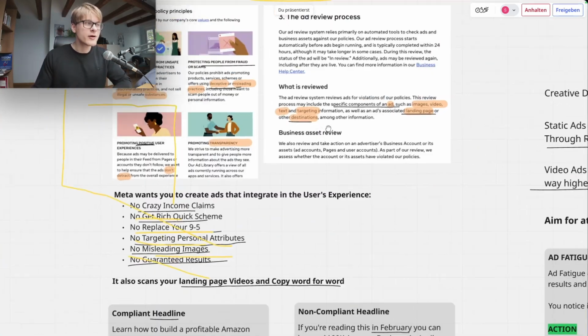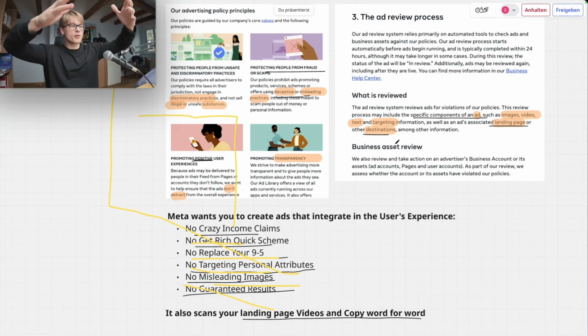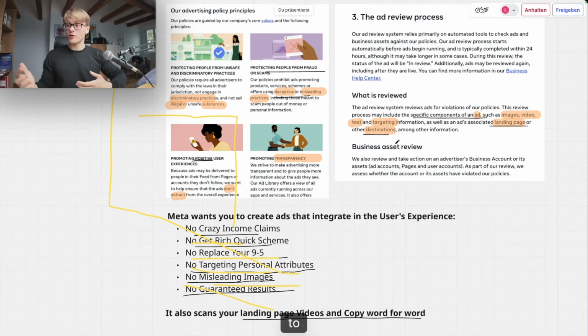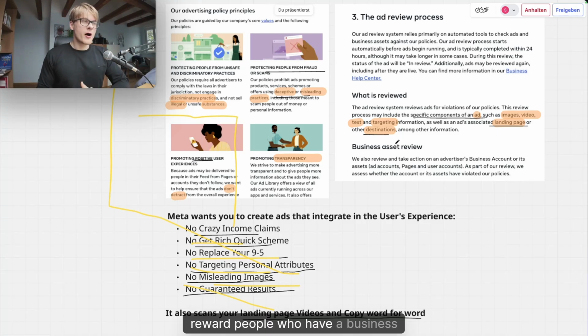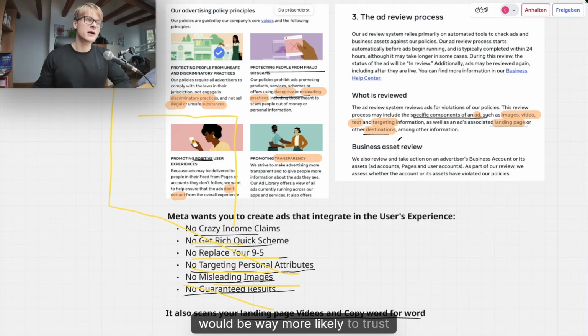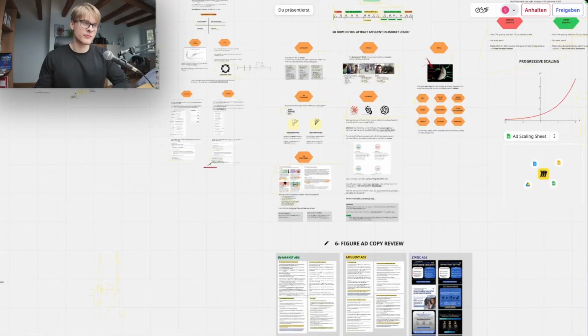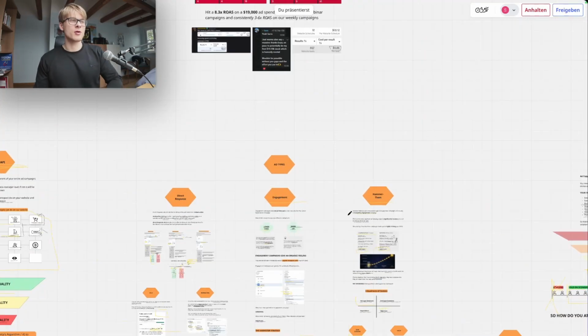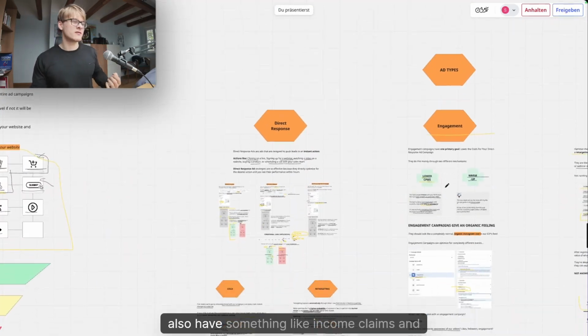As we can see over here, it just makes so much sense. They want to promote positive user experience. Now, obviously, they want to reward people who have a business manager who's laying around for, let's say, 1 or 2 or 3 different years, or 10 years even, will be way more likely to trust and will get way better ad costs and ad space than people who are completely new and might also have something like income claims and so on.